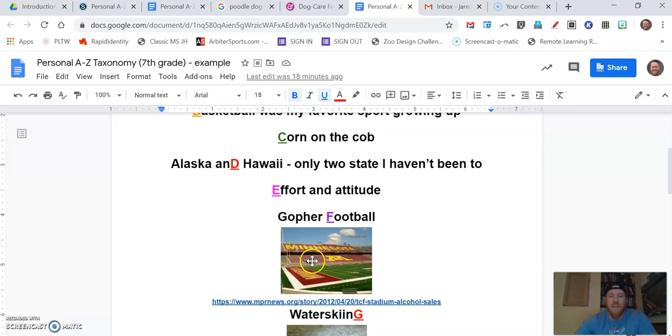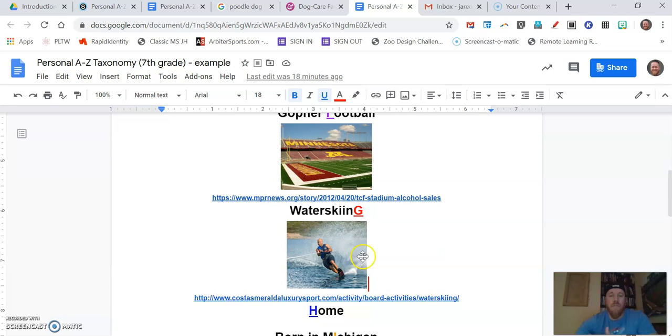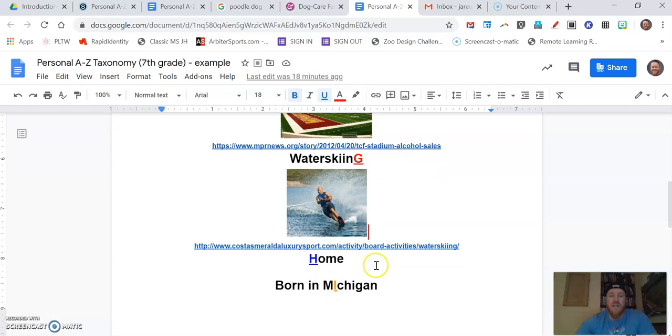Go for football. You see I've got a picture right here. I've got the website it comes from. Water skiing, again, the letter G comes at the end of that word. And then I've got a picture with a website as well. And so those are just examples of what you can do.